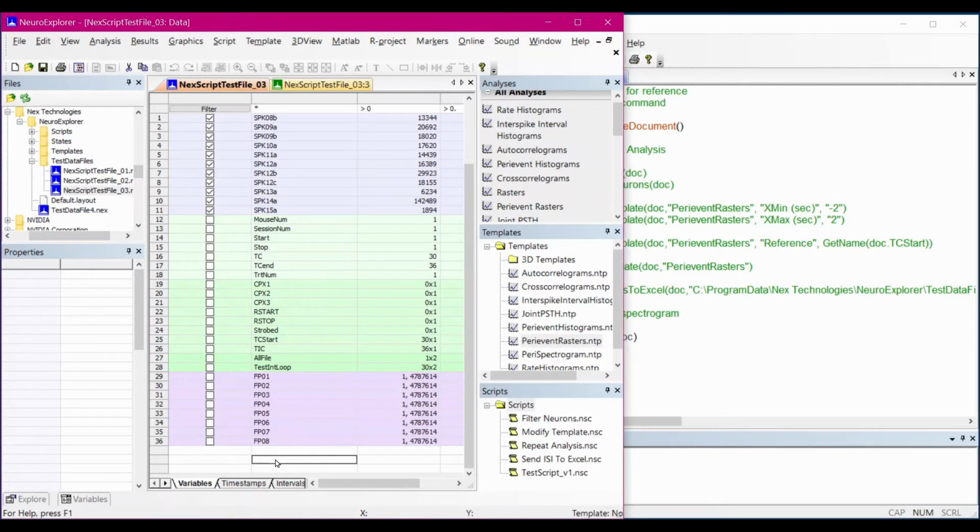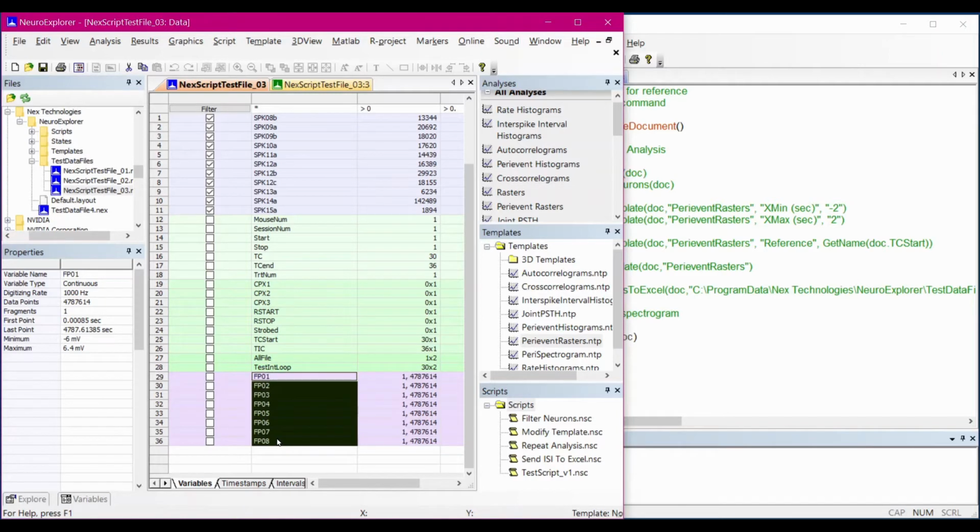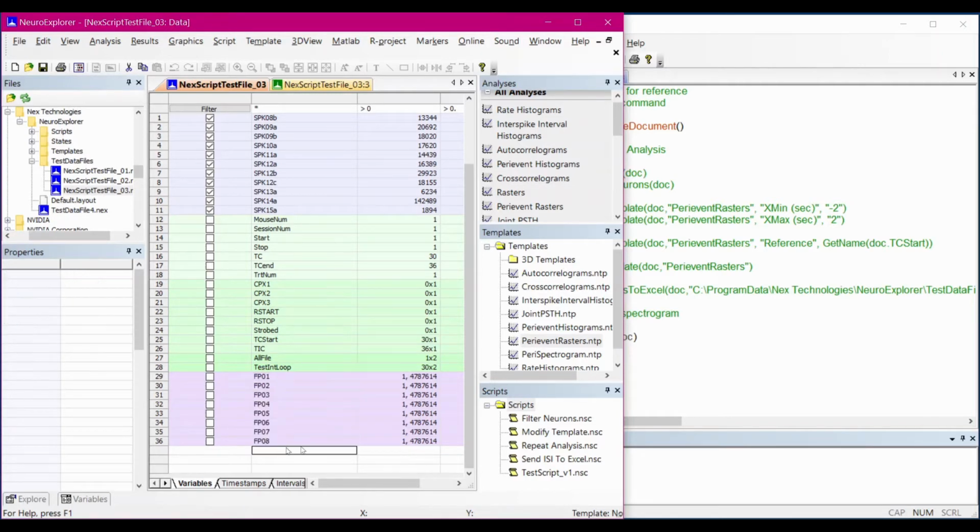Looking at our NeuroExplorer file, they're named FP01 through FP08. However, FP01 is continuous variable 1 since it's in the first row. Row 30 is going to be continuous variable 2. And FP02 could actually be named FP89. It doesn't matter because it's in that second position of the continuous variable. And so what I need my NexScript to do is go through and select 8 continuous variables.